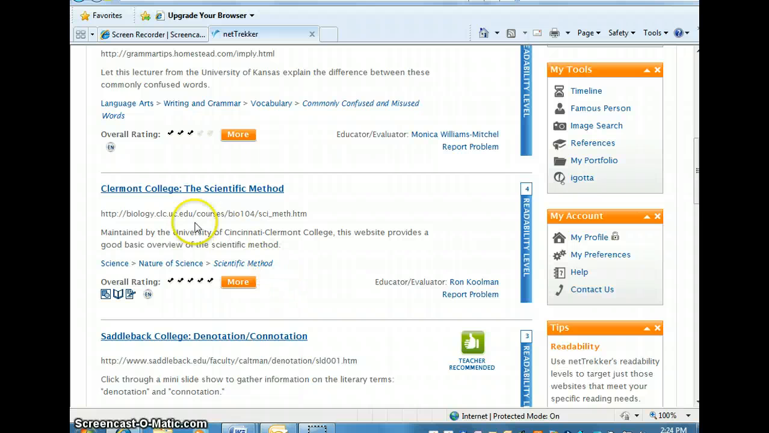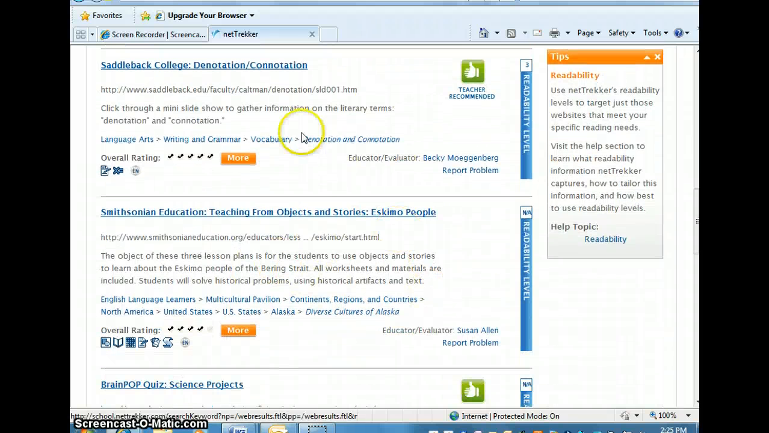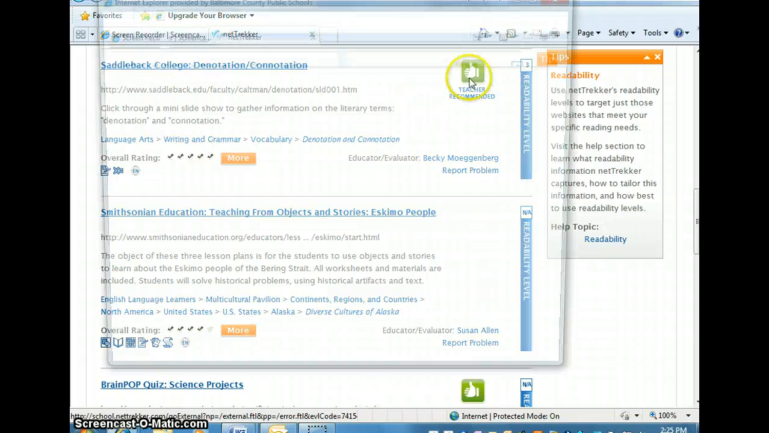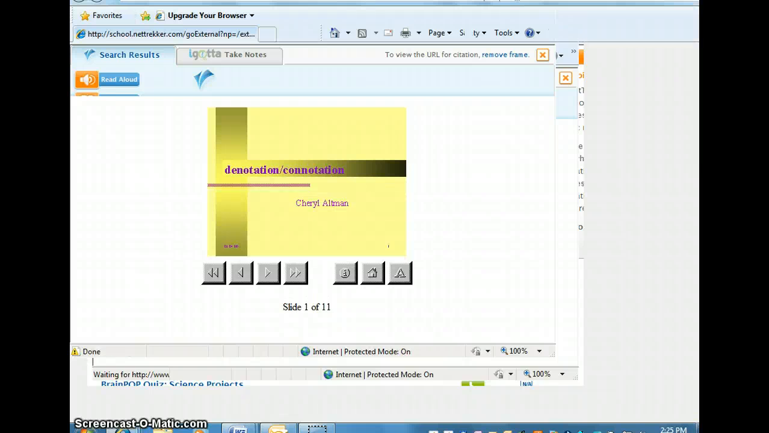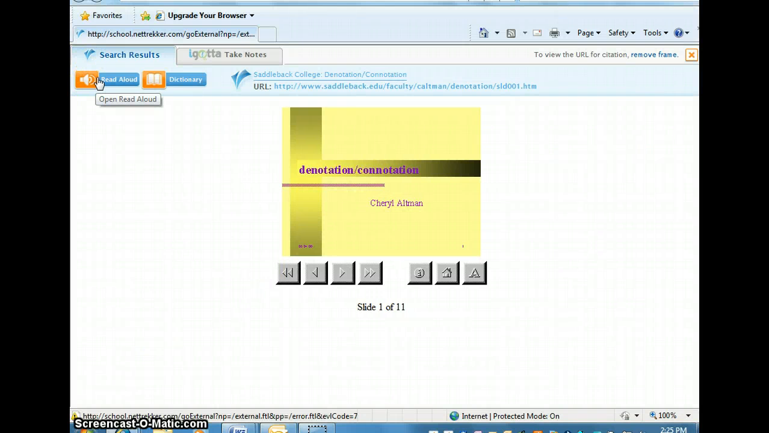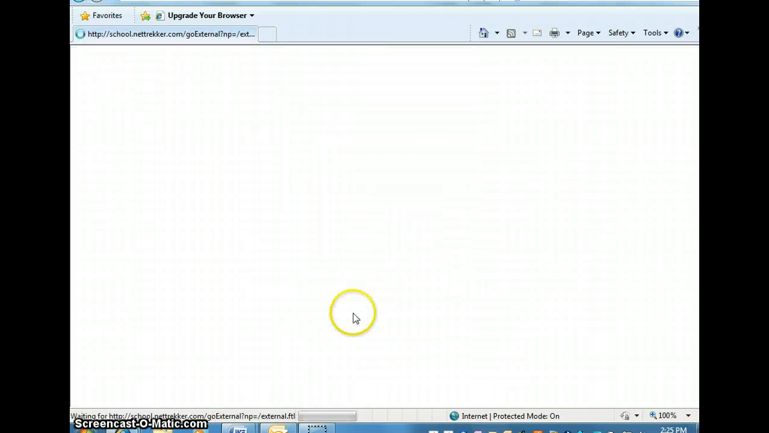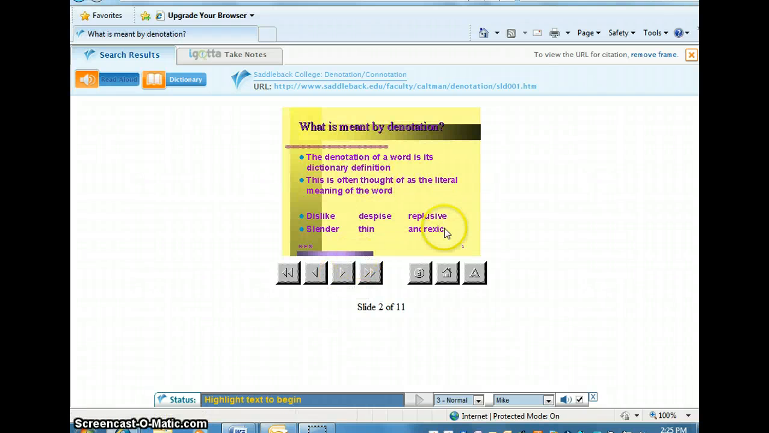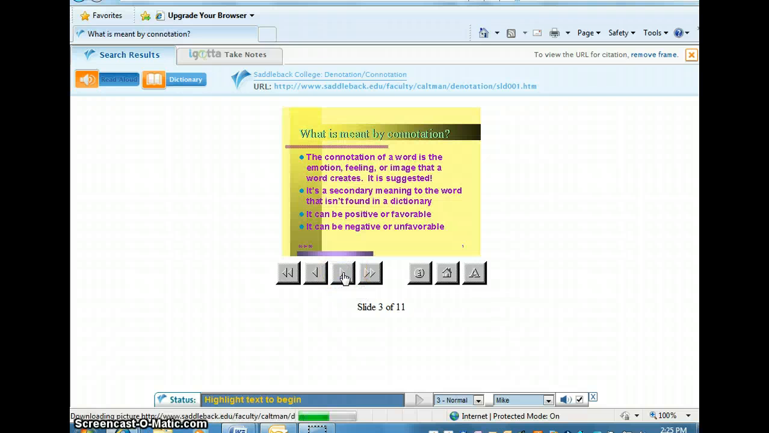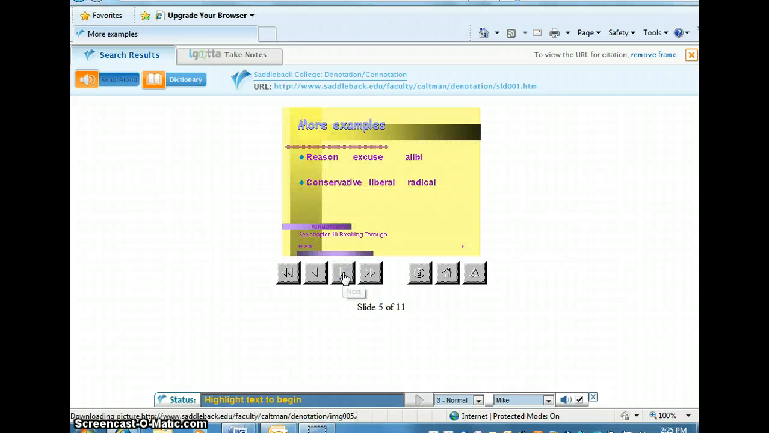So let's go ahead and select this one right here that deals with denotation and connotation. I also noticed that it said it was teacher recommended. Now here's something interesting. Notice right here on the left hand side, with Nettrekker you have the opportunity to have something read to the students. So if I go ahead and click read aloud, it will read the information out loud for the students in case I give it to them to use. So this is like a little flashcard piece of information that students can use or teachers can use to present to students that talks about the difference between connotation and denotation.